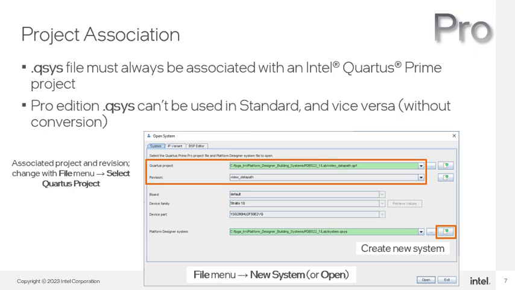Note that a .qsys file created in the Pro Edition cannot be used in the Standard Edition. However, a Standard Edition .qsys file can be used in the Pro Edition. The Standard Edition file will be automatically converted to a Pro Edition format when it is opened. So if you want to continue working in the Standard Edition, make a backup copy of the .qsys file before it gets converted.